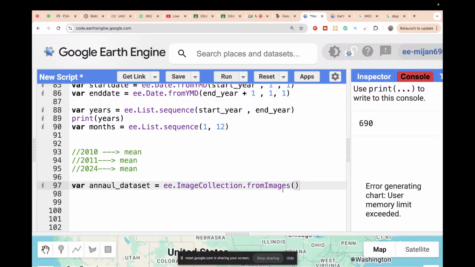Okay, so for that what can we do? Suppose I create a loop or create a function. So in this function, every year, suppose 2010, all of the images come in this function and compute the mean. Again 2011, all of the images come in my loop and compute the mean, and up to 2024 all of the images come and compute the mean of LST in the year 2024. So for that we create a function.